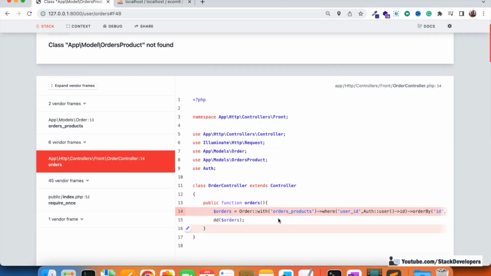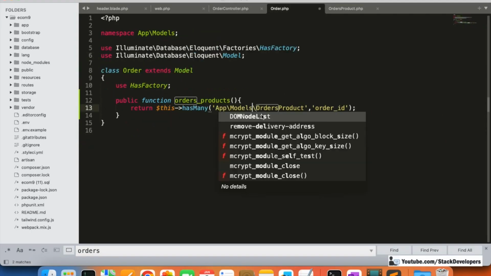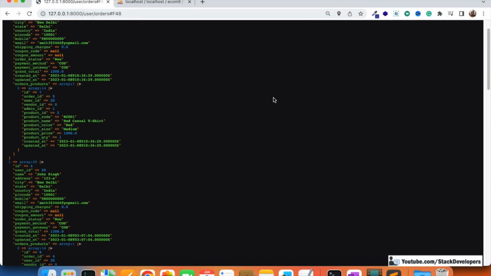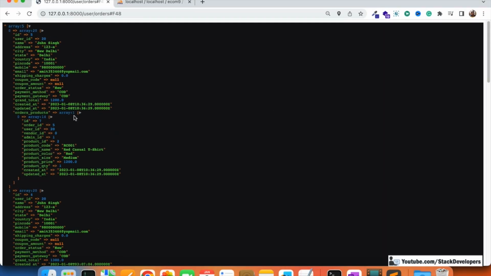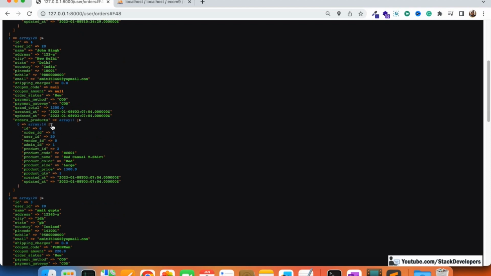Okay, so actually here is the issue. We need models here, it is not model, it is models. So that's why this is coming. Now you can see that we have the order products with every order. So this order details is coming, and order products details is also coming along with the order.